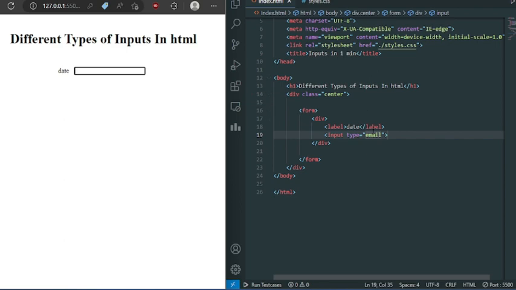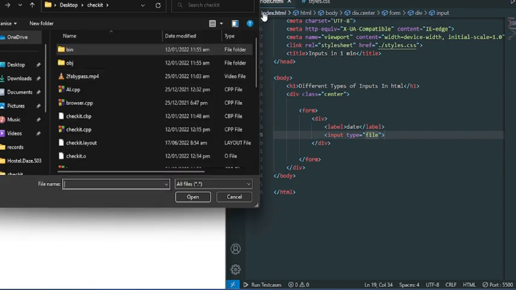You will also need a file to upload in the website. Just type file. You can choose a file from your local storage. And this way you can do it.